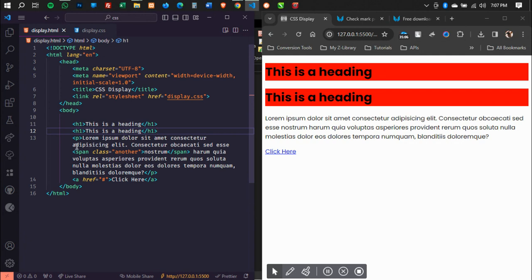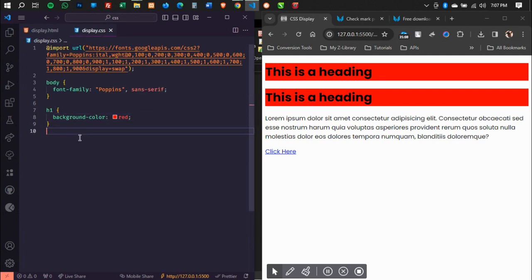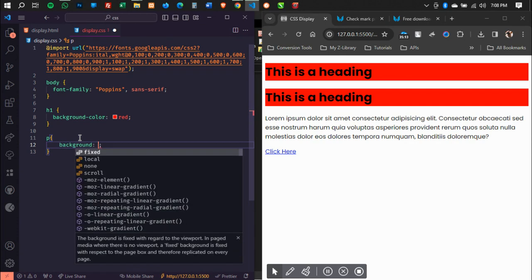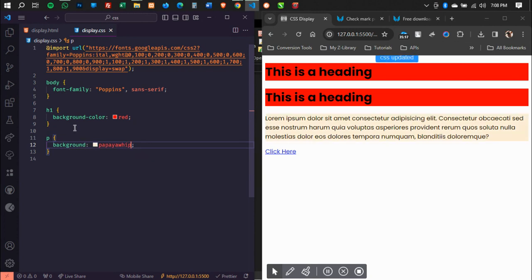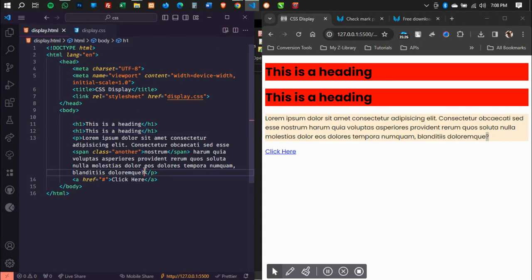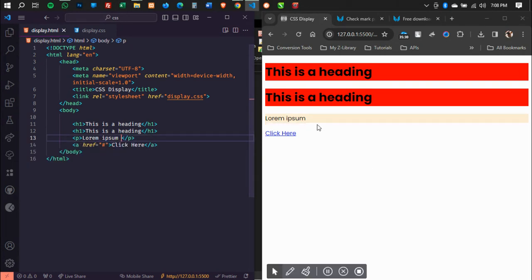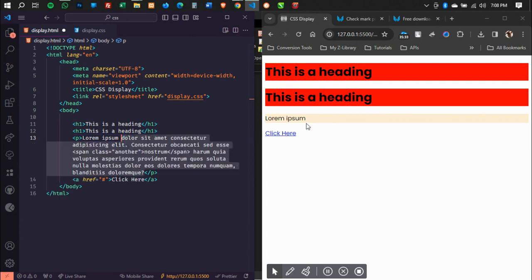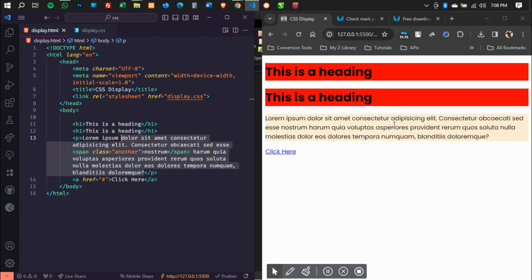Then a paragraph is also a block-level element, right? So when I give it a background of papaya whip, I don't know if you guys can see that color, but you realize that it's also covering the whole space. You may say it's because there's a whole lot of text in the paragraph, but should we bring just this, you realize that it's also covering up the whole space. And so a paragraph is a block-level element.